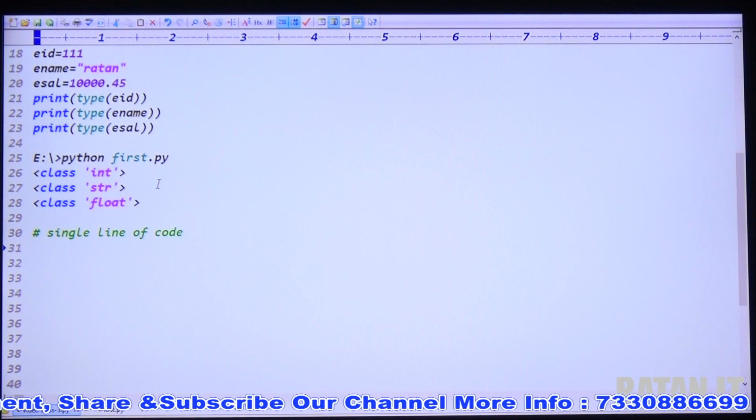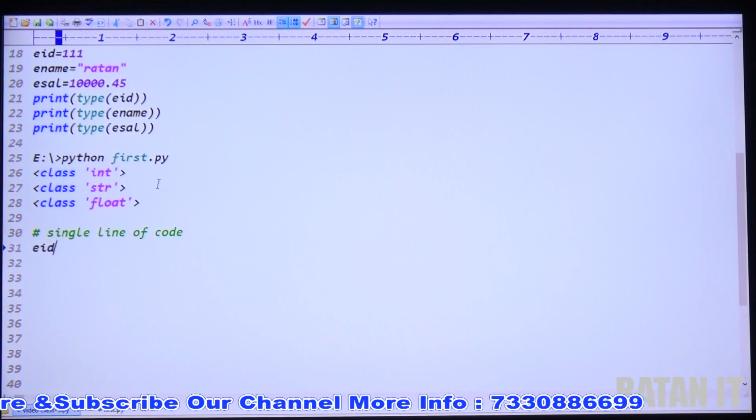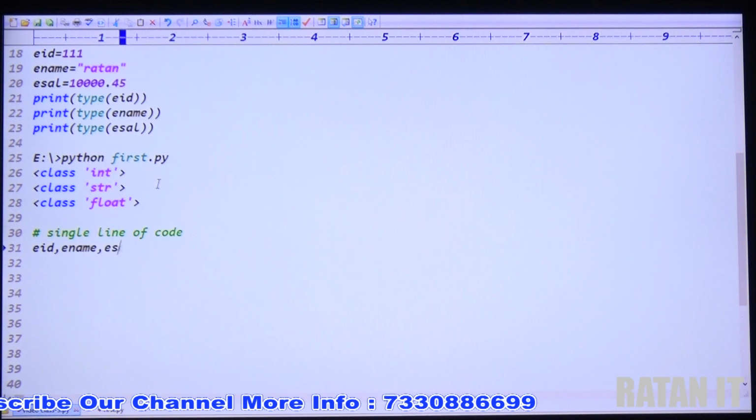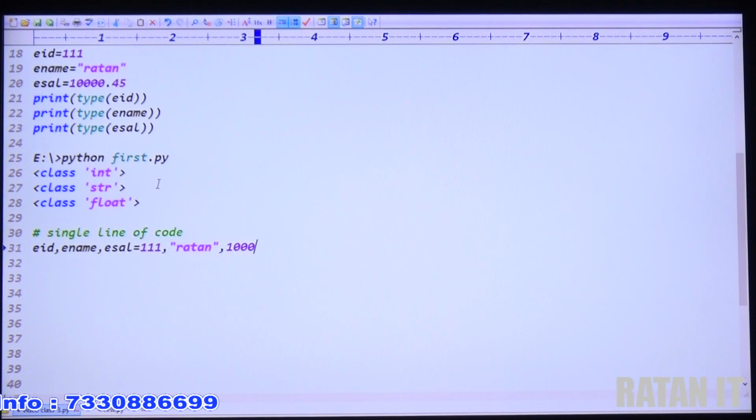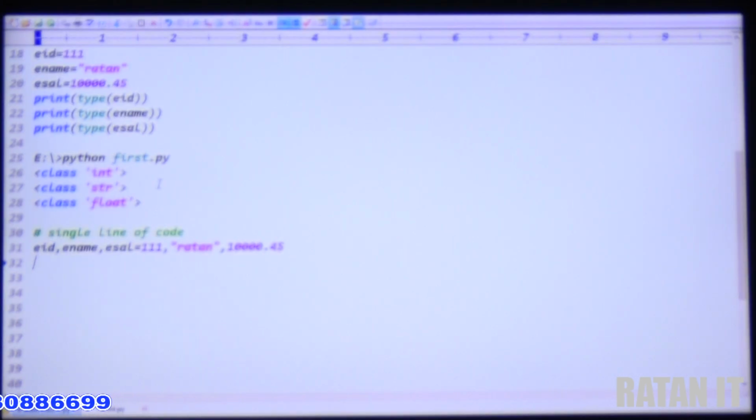Then how to make these 3 values into a single line? Simply you can write EID comma ename comma eSalary equal to, so EID 111, ename is Ratan, eSalary is what? Some 10,000.45 you can write. That's it.